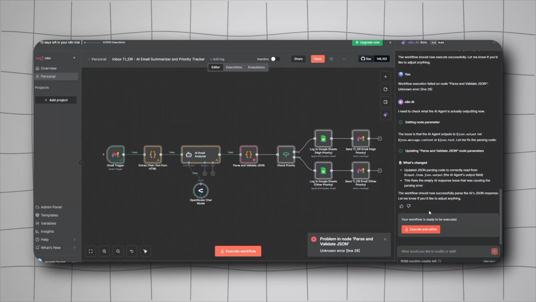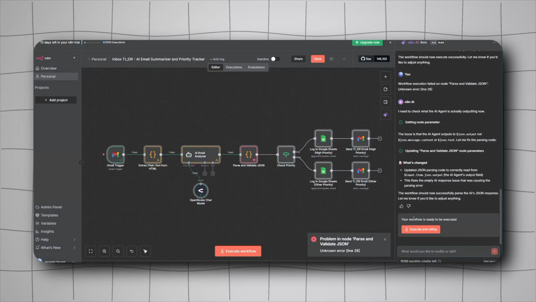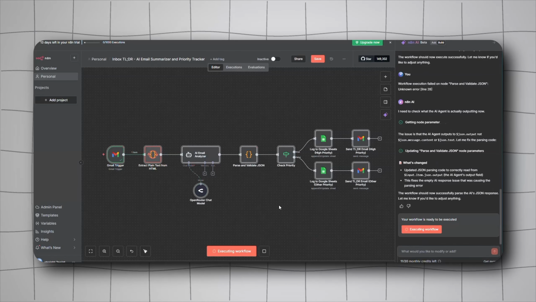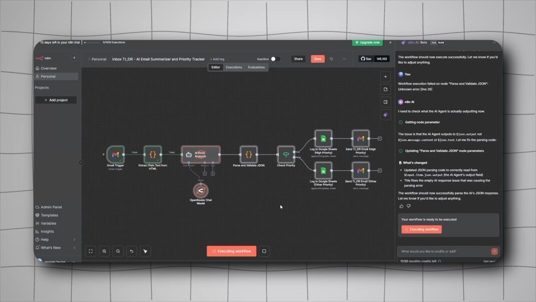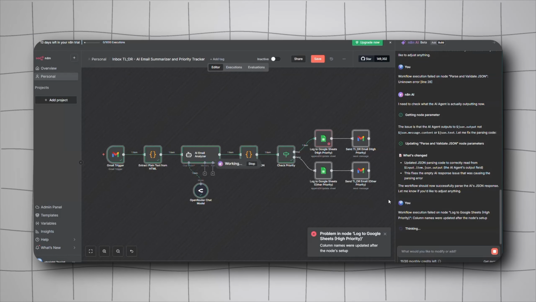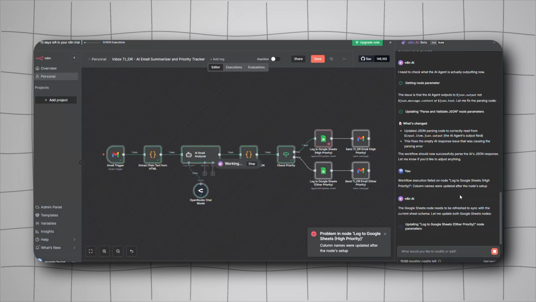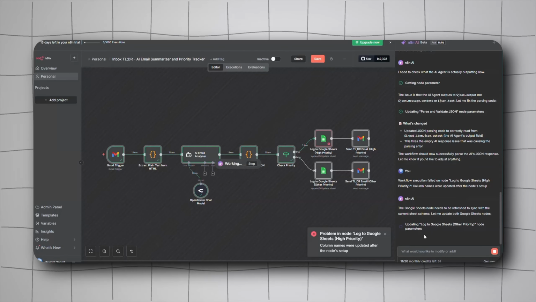So updating, thinking. All right, let's see. Updating the parser JSON. All right, let's execute and refine. Let's see. Hopefully it works. Please God, let it work. Yes, it works. All right, what was the issue? For fail to log. Yeah, yeah.